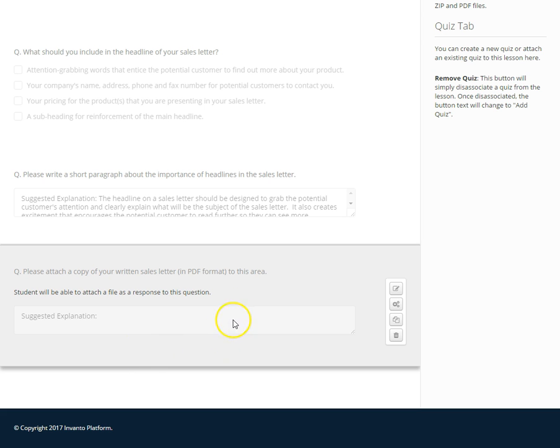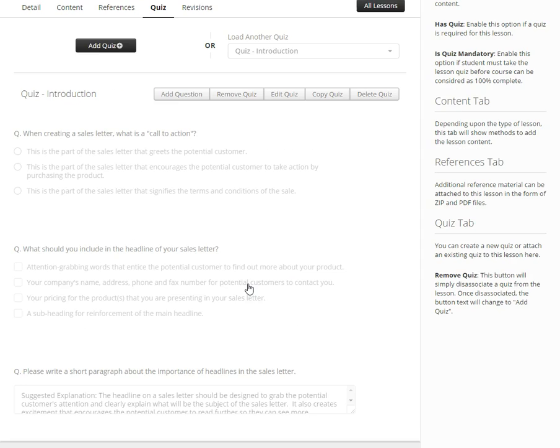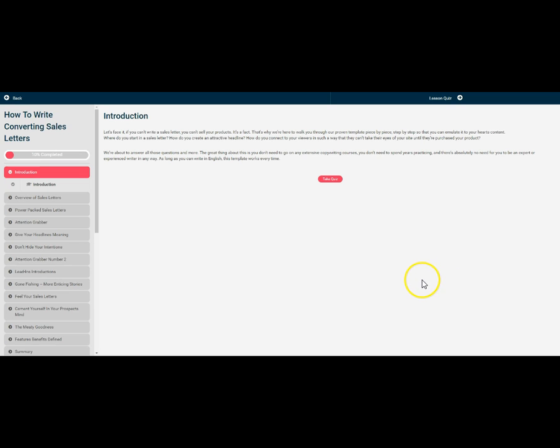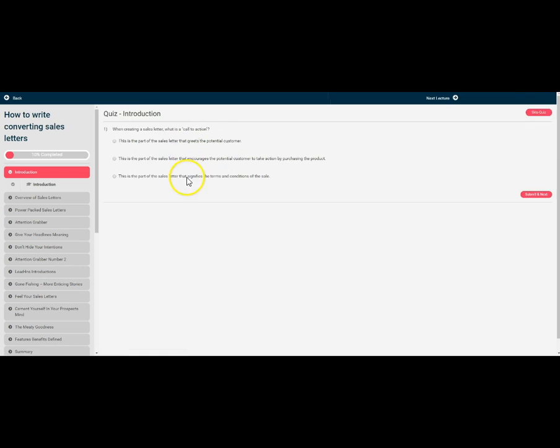So now let's take a look at what it looks like in a real world situation, what it looks like to the student. Now I'm seeing exactly what the student would see. They would go into that introduction lesson, they would read the information, and then they'd click on Take Quiz. And here's the first question, and we're going to go ahead and fill it out. When creating a sales letter, what is a call to action? I'm going to click the middle button, and then I'm going to click submit and next.